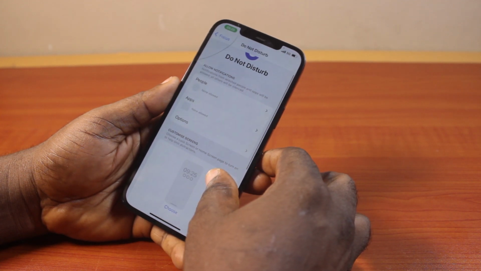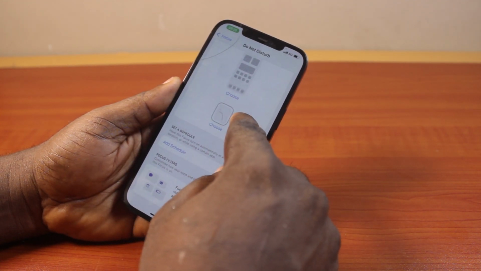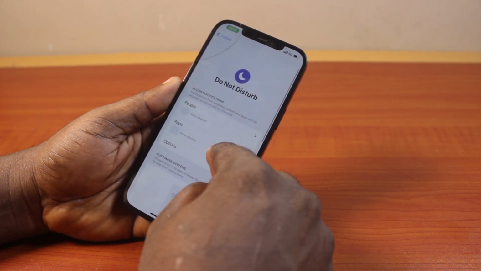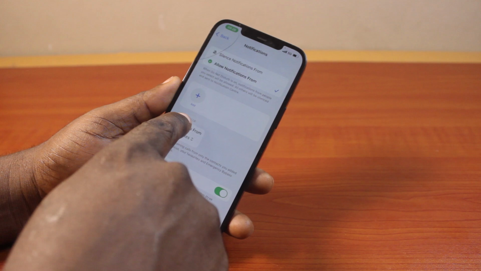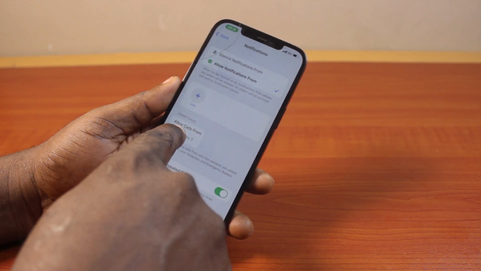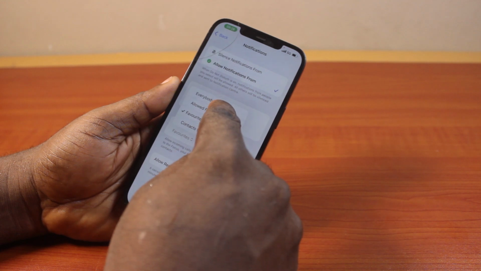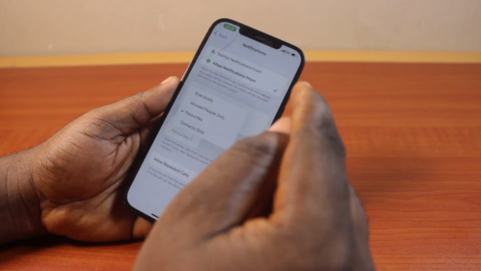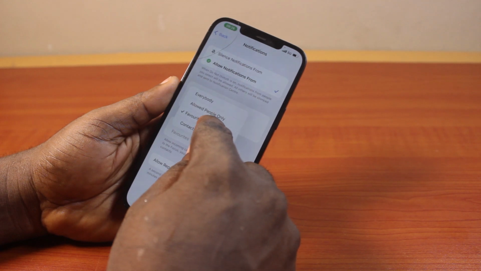Then you should see under do not disturb, you'll be able to customize whose contacts you want to receive here. Then click on allow people. Then under phone calls, tap allow calls from. Then make sure you select favorite. If you select everybody, everybody is going to be able to call you when you turn on do not disturb on your iPhone. Then tap favorite.